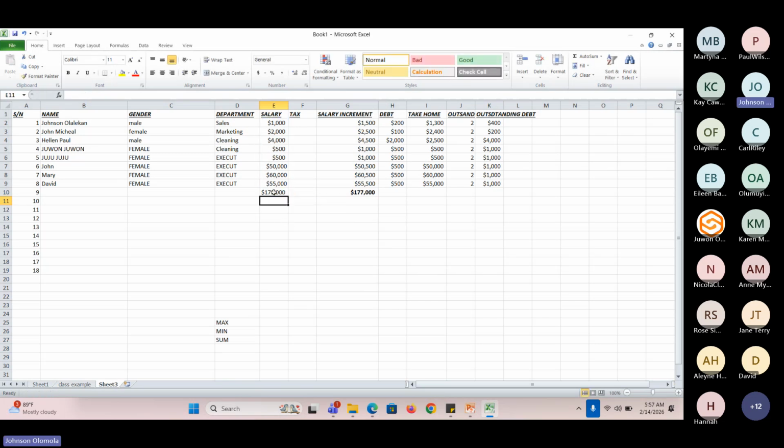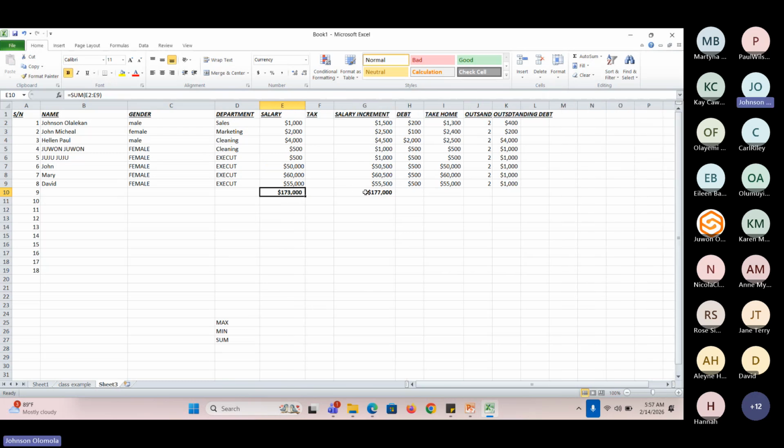You see, we were paying 173,000 before. That was what we were paying before. But after increments, we are now paying 177,000. So at a glance, you can answer a lot of questions: previously we were paying $173,000, now we are paying 177,000. We are treating our staff very well.